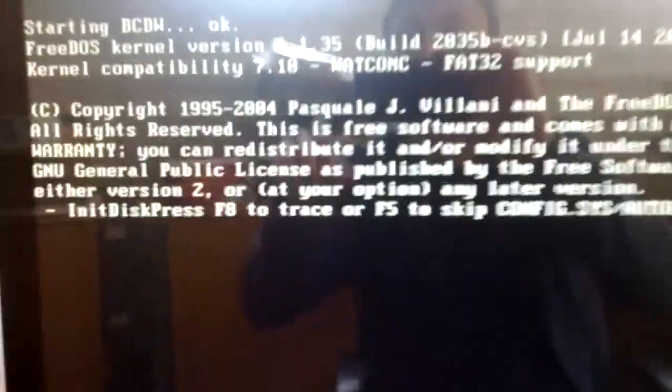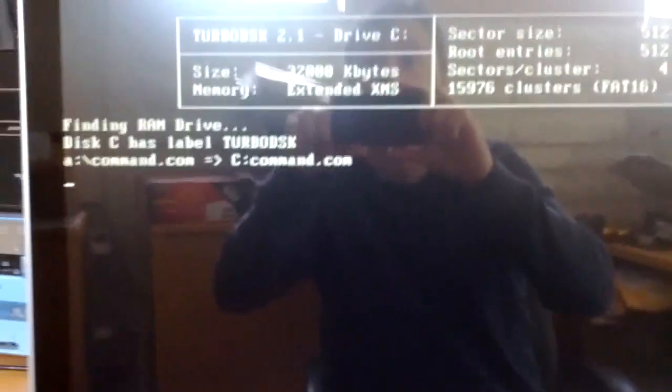Now our computer is booting, and if we did everything right, it should boot into CD-ROM drive. Yep, it's booting into CD-ROM drive. In our case, it's a firmware update utility, but in your case, it could be anything else.